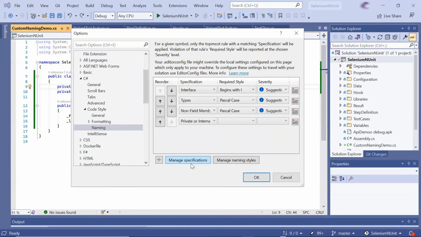Now here I can choose the style for private and internal fields. So the style which we created is private field. And then select suggestion and click on OK.